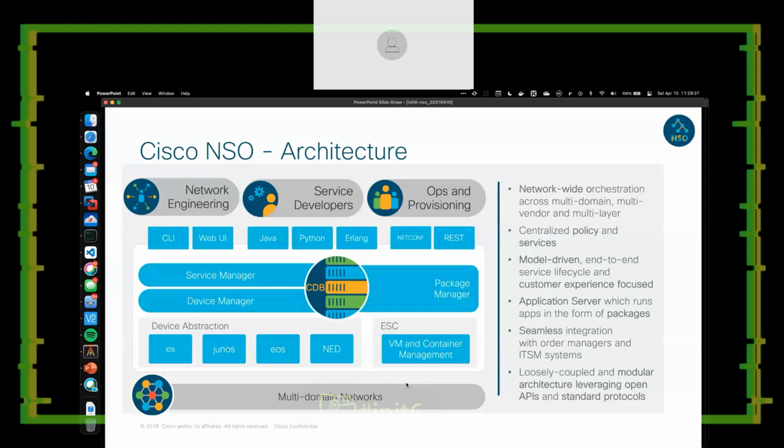If I make a change on the device natively, so I can SSH to the device and make a change, I can compare what exists in the CDB versus what's on the device and see what has changed. Then I can make a decision. Do I want to sync the device config to NSO, or do I want to say, no, they did the wrong thing, I want to sync NSO back to the device.